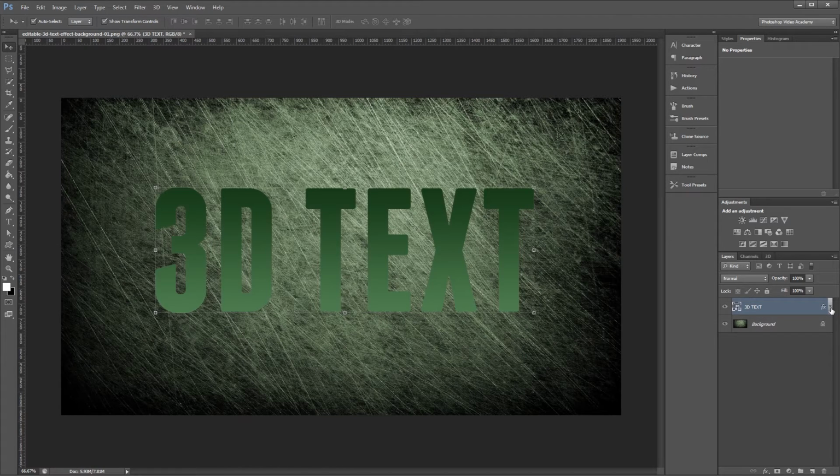Now that we have our layers set up, I'm going to press F12 to run the action we previously created. So I'm going to press that about 30 times or until I get the thickness that I like in my 3D text.